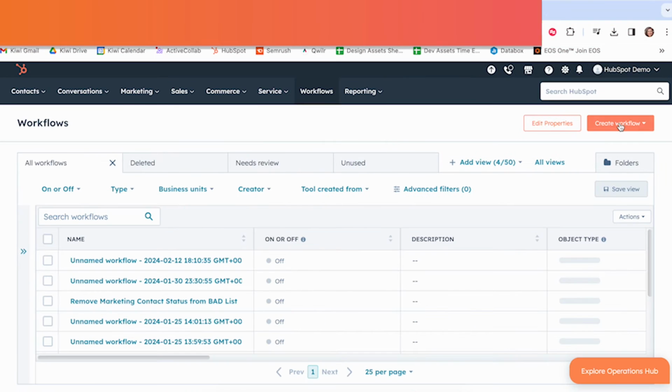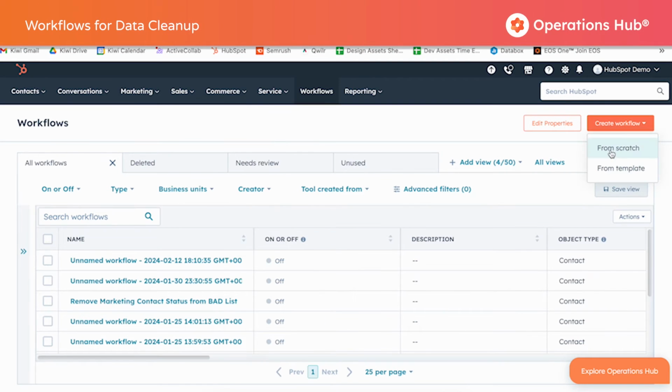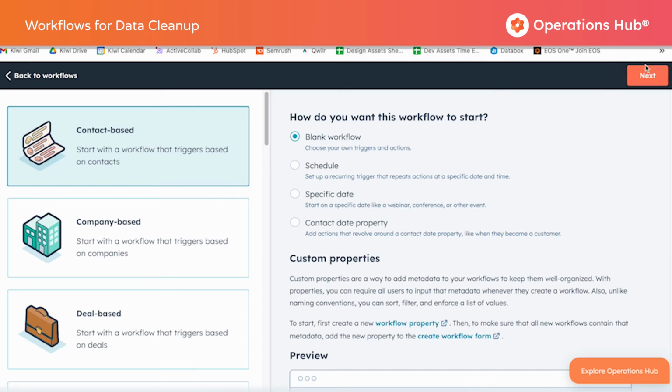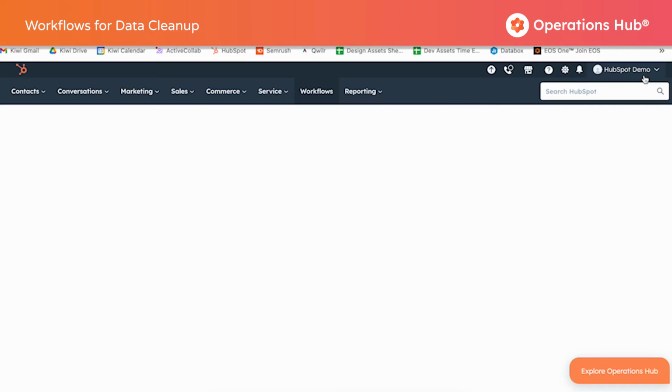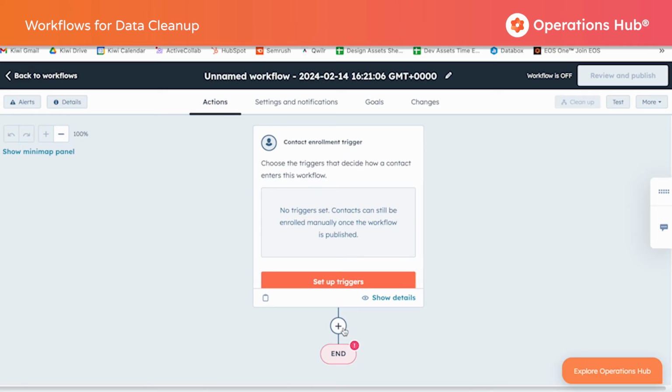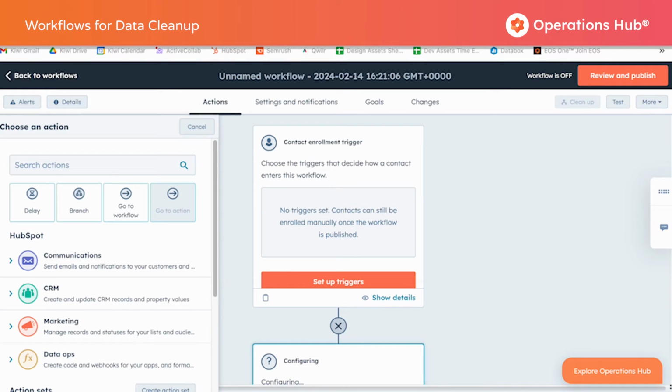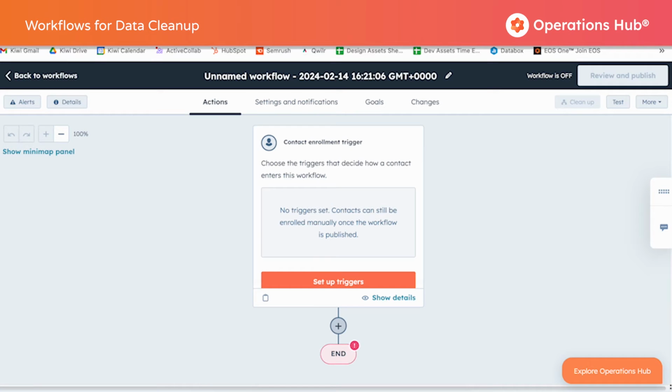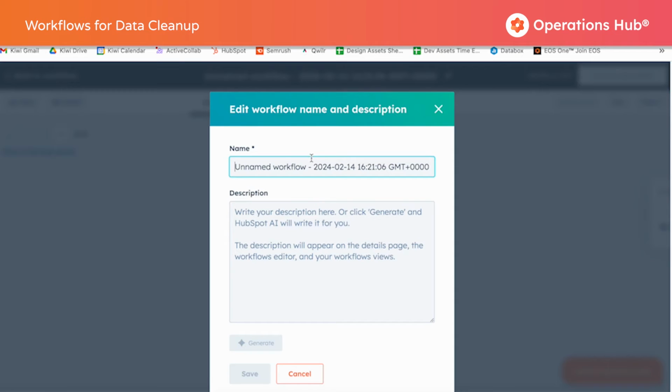Now let's use workflows. This is the part you've all been waiting for. Real HubSpot automation to clean up data. Operations Hub has many features, but this is the easiest to use and should be the first one that you master. In the Workflows area of your HubSpot portal, create a new workflow and click the plus icon and choose Format Data.